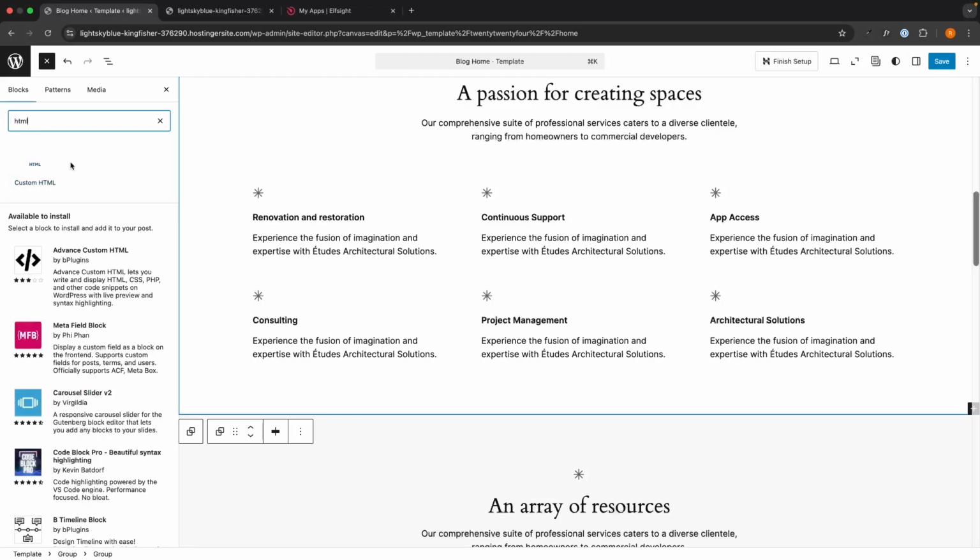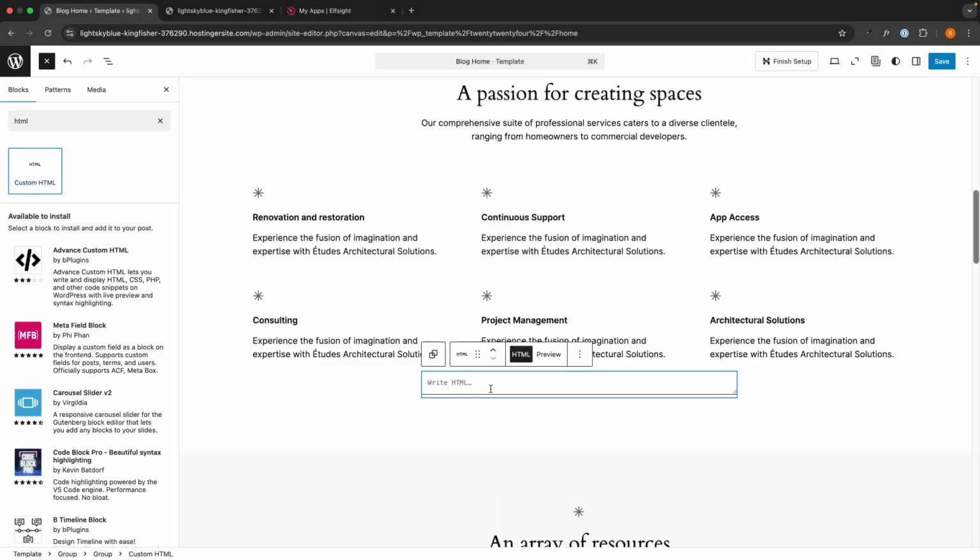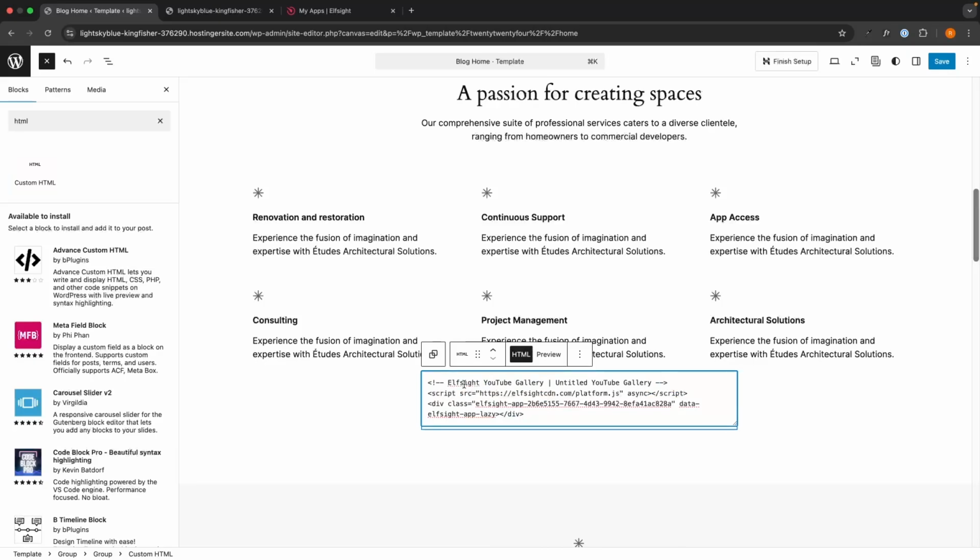And custom HTML is now going to appear. So all we now have to do is click and drag this onto the website. We can drop it right there, click in, and then paste in the code that we just copied. And in the editor, this is always going to show up as code, but on the actual website, this is going to show up as the YouTube gallery.